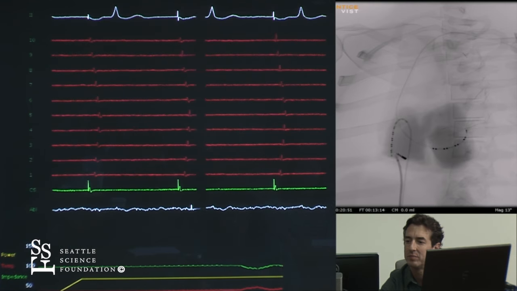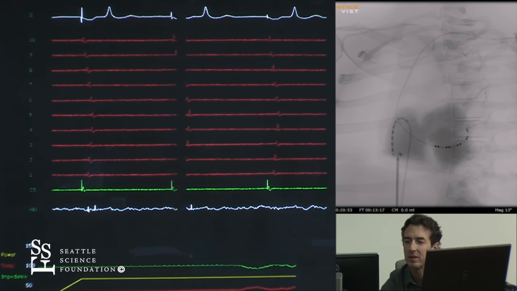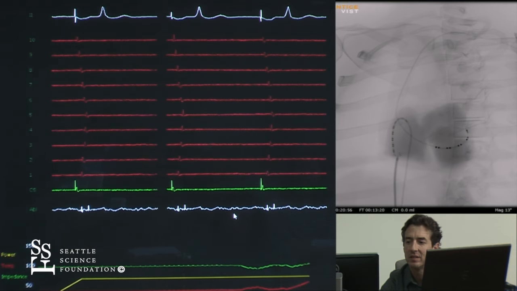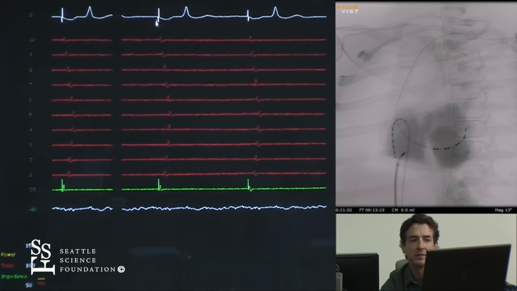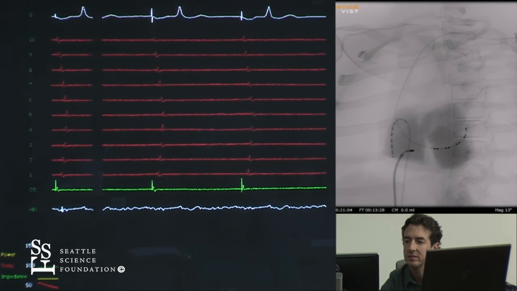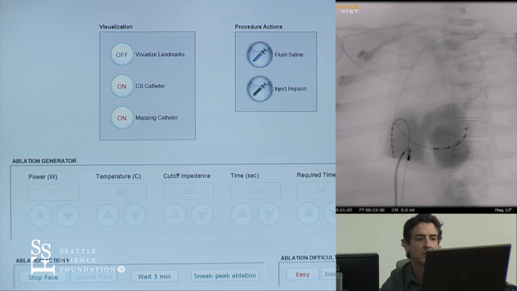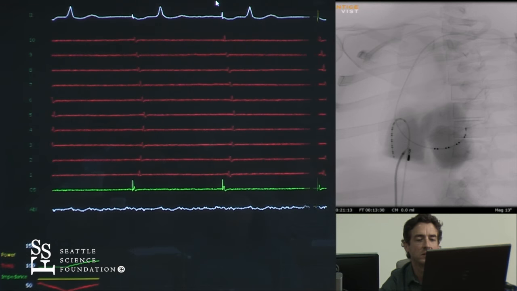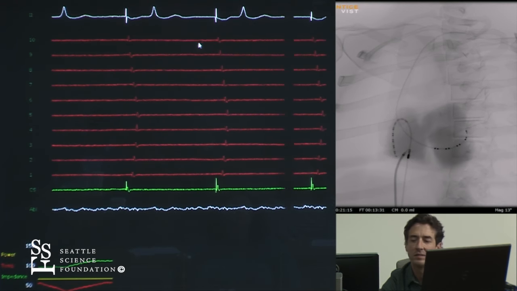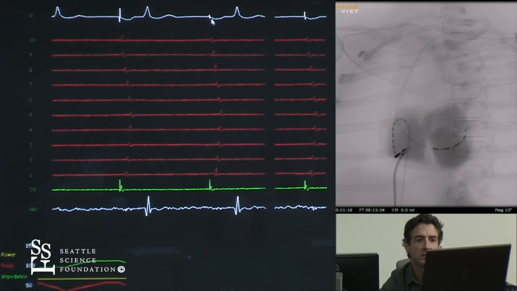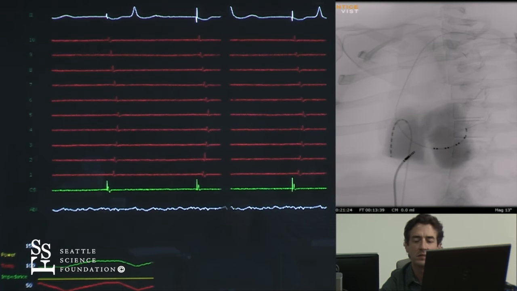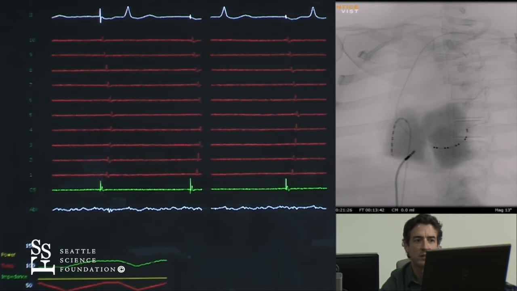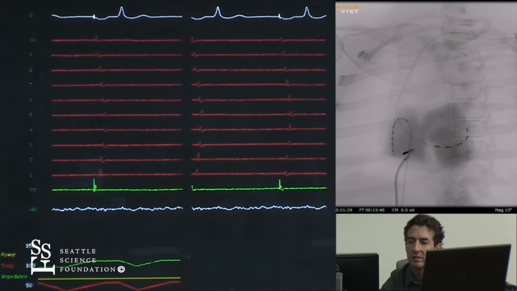Can we show block, isthmus block? Yeah, I mean, because I wanted to show them what the difference in the egram was. I can't, that's going to happen, I can't do it. You can't do it? You could switch to RAO too.